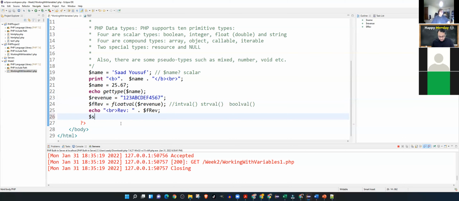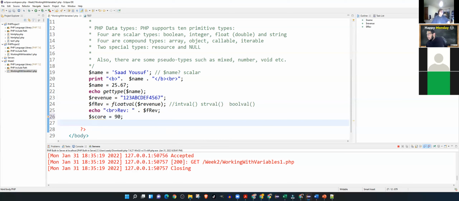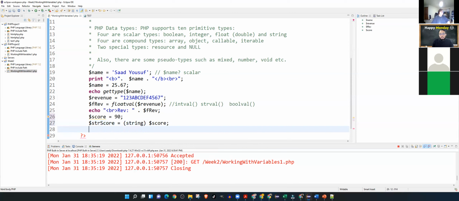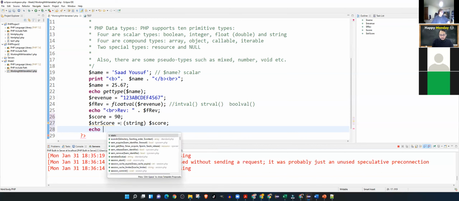Okay. Similarly, since we are on the subject, let's say I have an integer variable score equals a value of 90, and I want to create a string score. There's another way to do the conversion, which is to cast it to the type string. So score will be cast to a string version of the score, and then I can echo that.